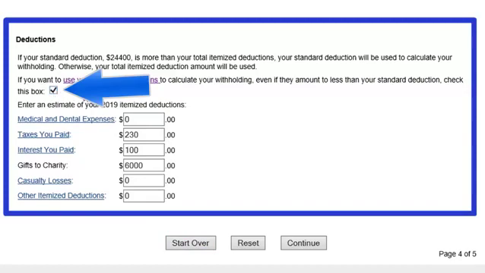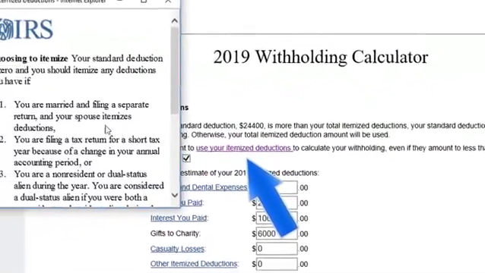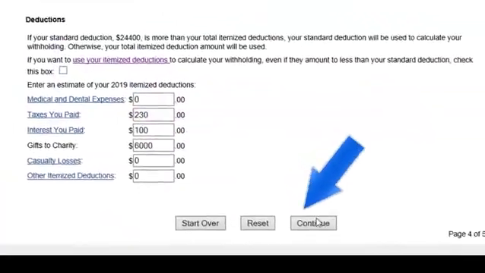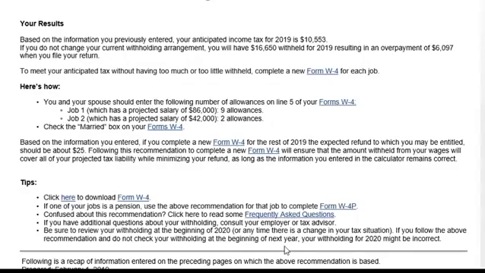Checking the box will force the calculator to use your entered itemized amounts instead of the standard deduction. Click this link for more information on when to use itemized deductions. Finally, click Continue to proceed to the results screen.